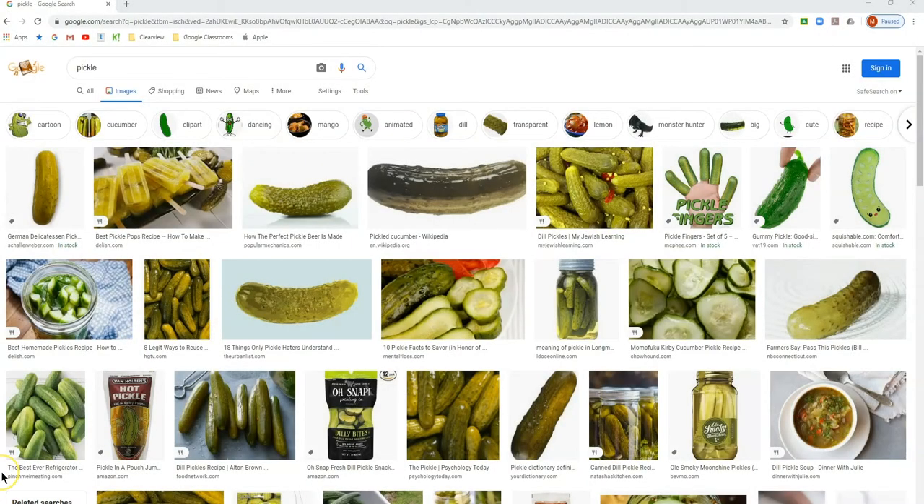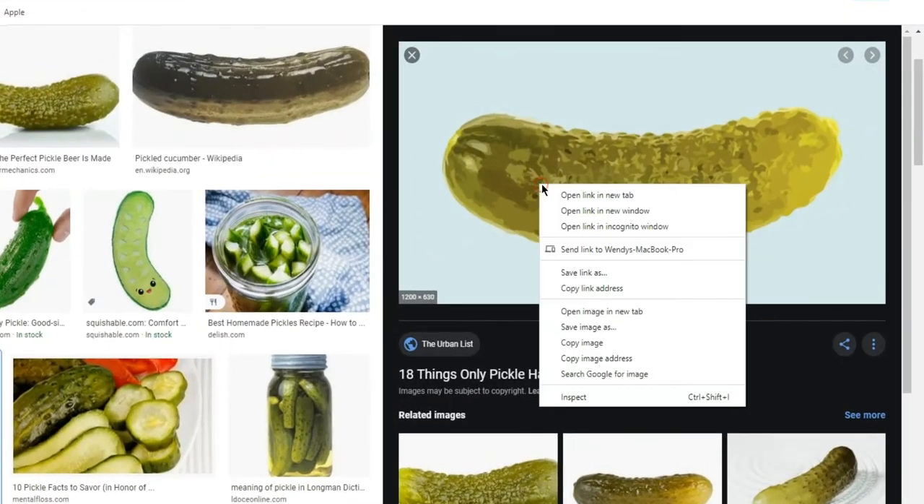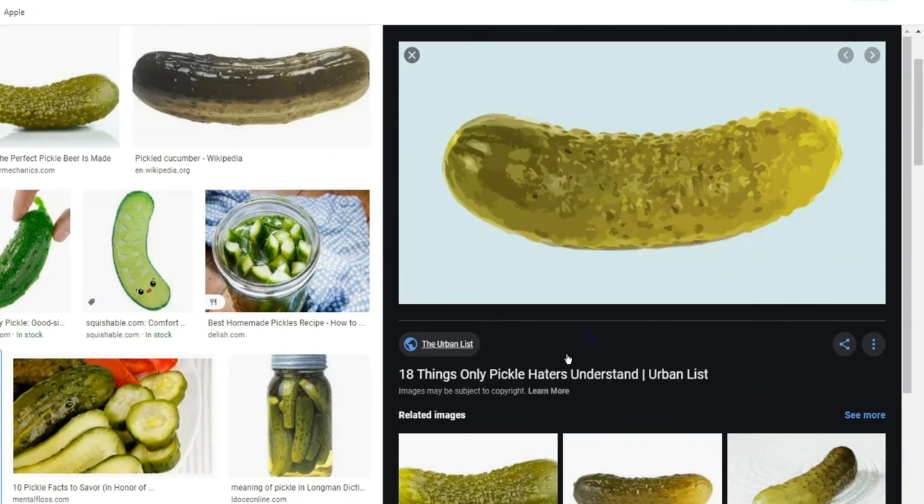Alright, I'm going to make a quick video about how to insert pictures into Microsoft Word. I did a quick search for pickle, because why not? And I'm going to click on this. And when I get this, I'm going to get this video. I'm going to right click and copy this image.